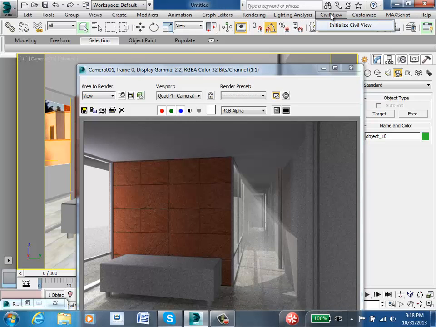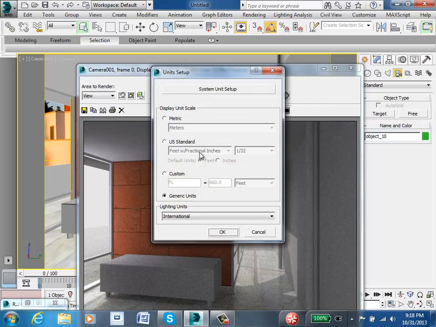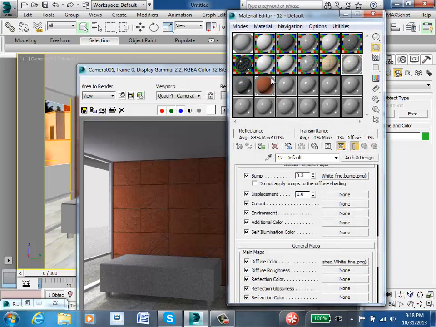I always just use relative scale. If you go into the customize tab, there's a unit setup here, and you can set it to feet and inches. That way, if you want a specific falloff or map, like if I had a brick pattern here and I used real world scale, then you would know that each brick is a certain size, and so forth.